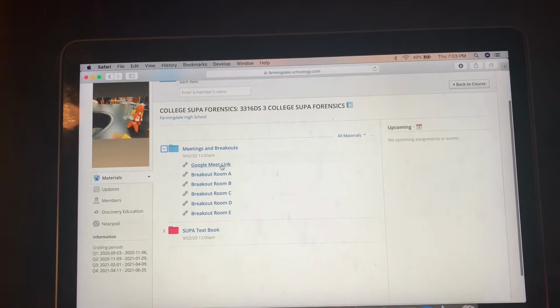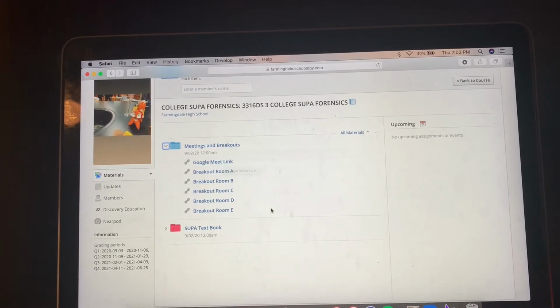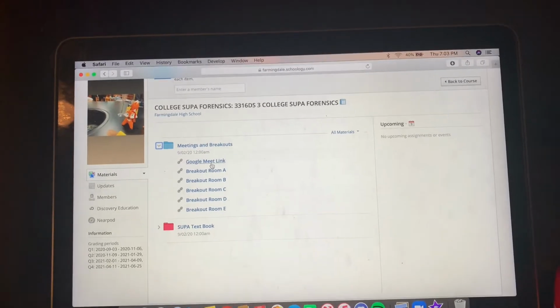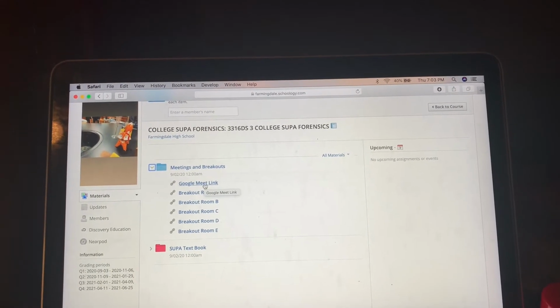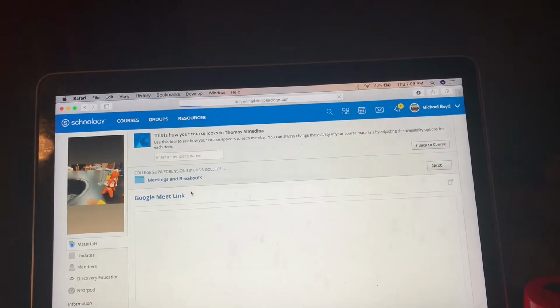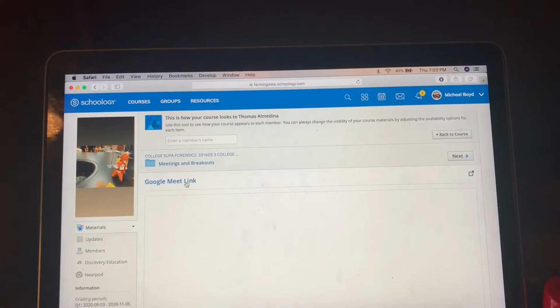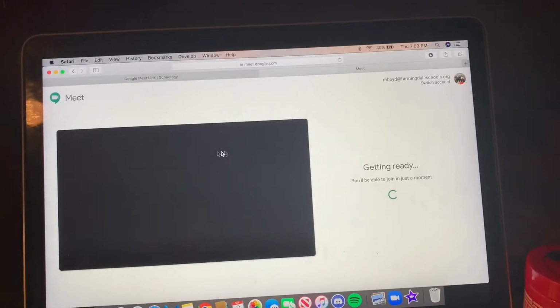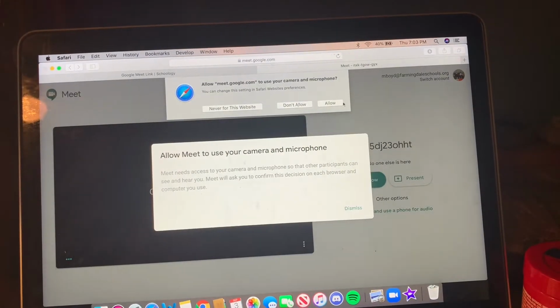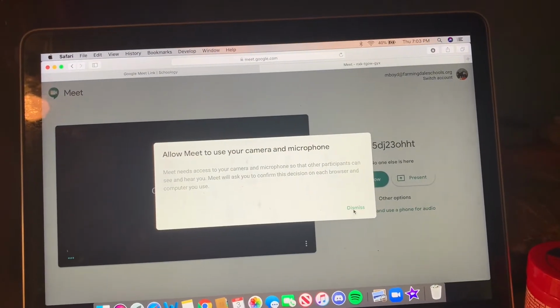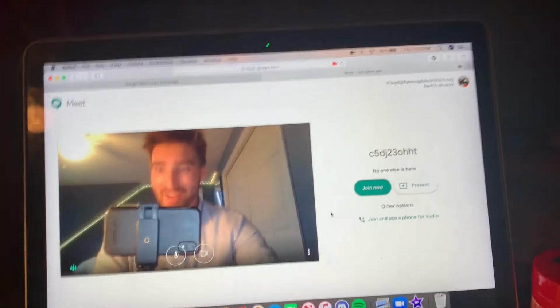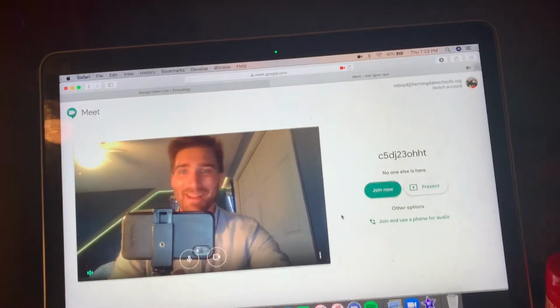The general meeting link for me is the Google Meet link. These are my little breakout rooms that we'll use at a different time. But in order to join my meets at the time for your period, you click on Google Meet link. Click on Google Meet link one more time, and it'll launch another page. And all of a sudden, allow and dismiss. We're here. Look at this. How cool is that?